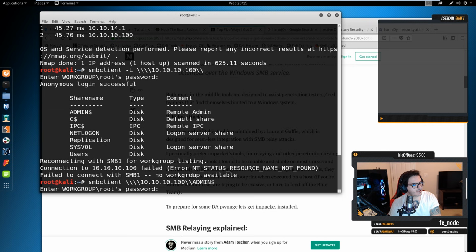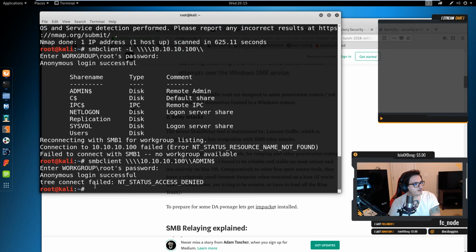And then hit enter again. And then we actually get access denied. So we don't have the rights to access that folder. So for saving time, we're just going to go ahead and cheat a little bit and say this replication folder is the folder that we're actually going to have access to. The rest of them we don't have access to.